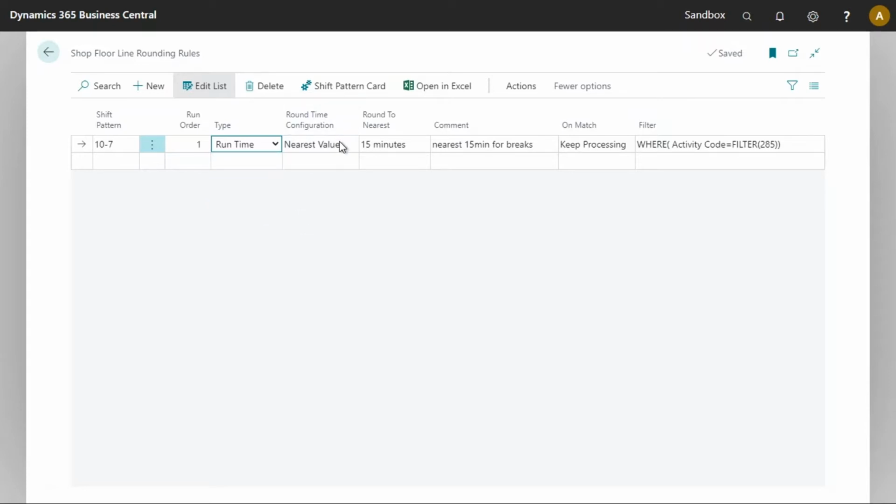The runtime configuration is essentially the direction of the rounding. We want to have nearest 15 minutes here in our example, so we're going to leave it at nearest value. The round to nearest is the increment of time in which we want to round. We want to have increments of 15 minutes, so 15, 30, 45, and so on. So that's what we want to have.